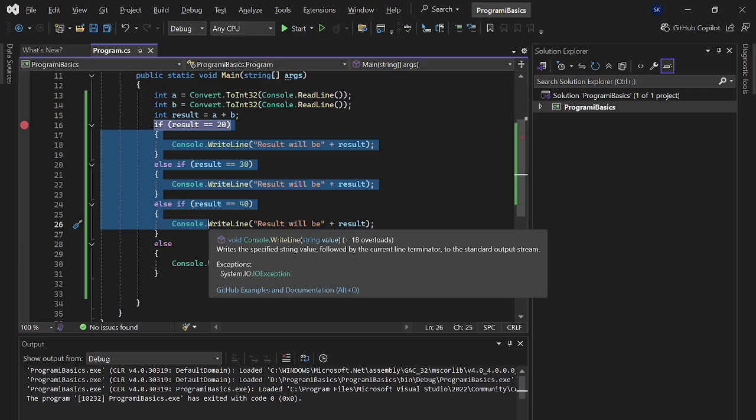Think if we have multiple inputs, multiple condition checks. If we keep on writing else if, else if, else if, it will be a very long process and it is not at all a recommended process. So to overcome this, what can we use? We can use our switch statement.